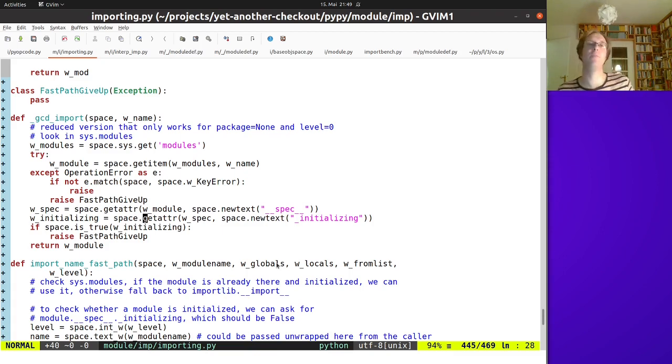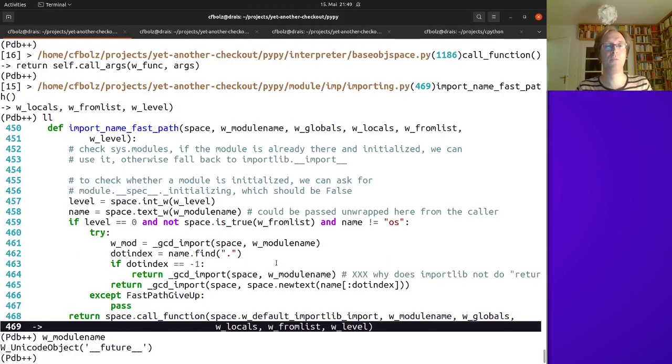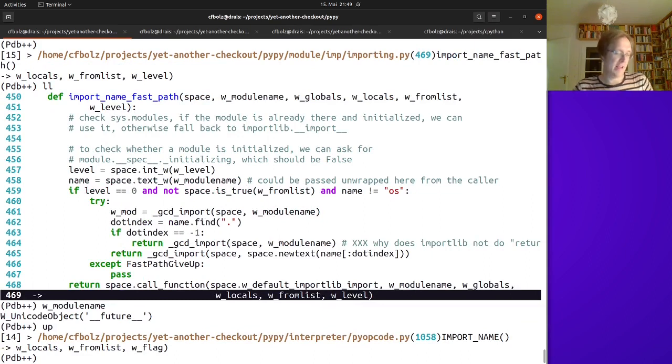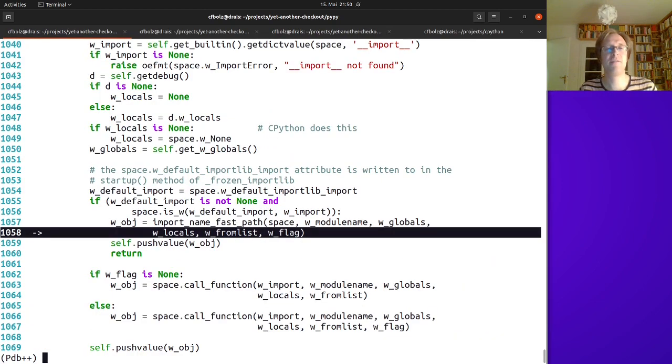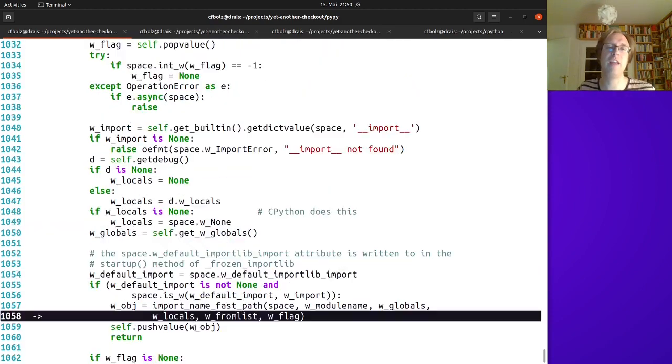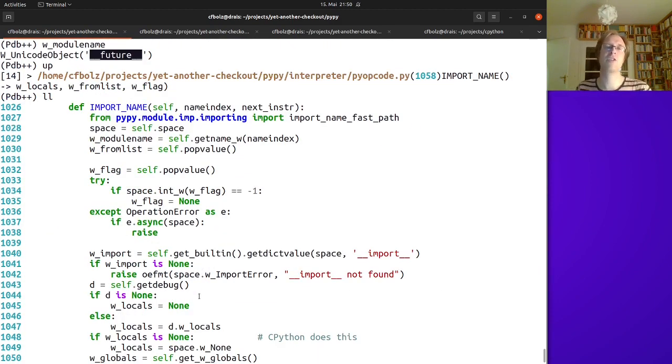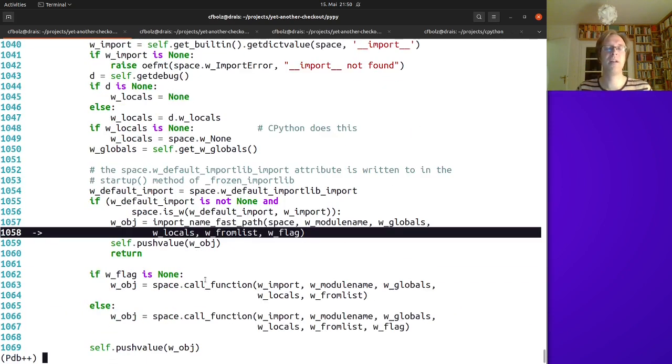I wonder whether we can be even more, yeah, I don't know. In a sense, we're now trying to optimize something that we don't really care about. We don't care about the top level imports. We're importing the future module here, right? So by definition, that's a top level import. So yeah, we don't really care about this case. Maybe we should make the fast path even more specialized and do that only if we're actually running a function object, right?